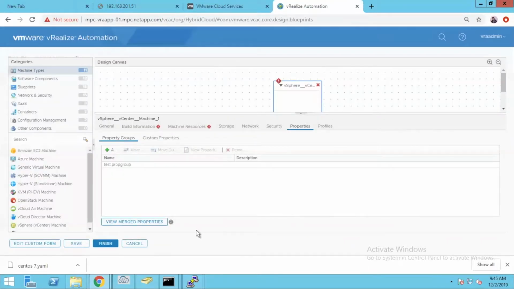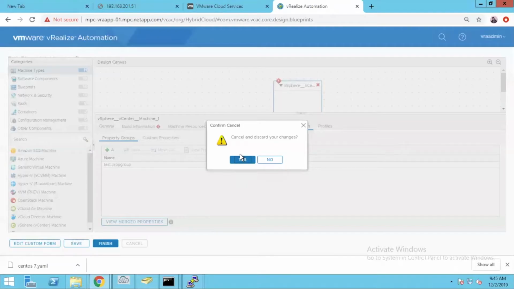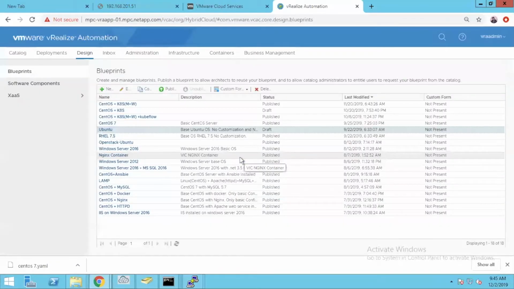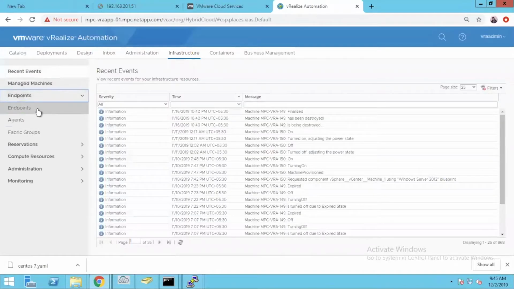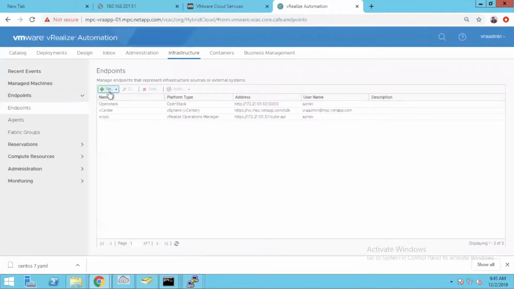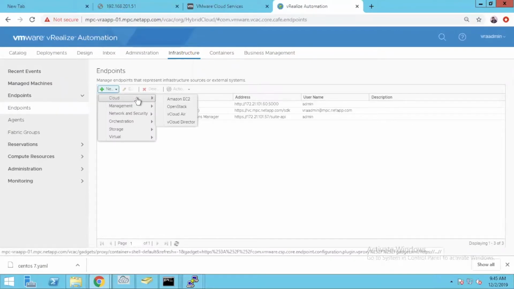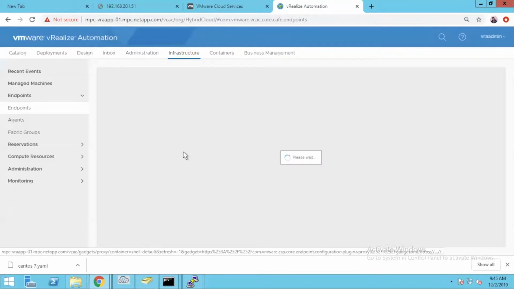I'll just show you how you can add an endpoint. Suppose VMware has said that we do have a vCenter, you have to add that vCenter at the endpoints. So go to infrastructure, endpoints, and then you click on new, then go to cloud. So these are the options of the endpoint that you can have here. Under cloud, you can have EC2 instance, operations, network, security, orchestration, and virtual. So if I want to add a vCenter, I have to go to virtual, vCenter, so you can add a new vCenter.